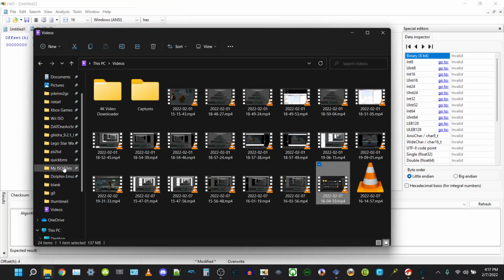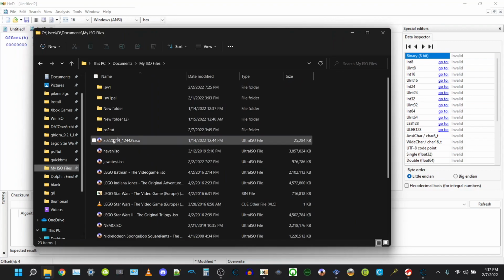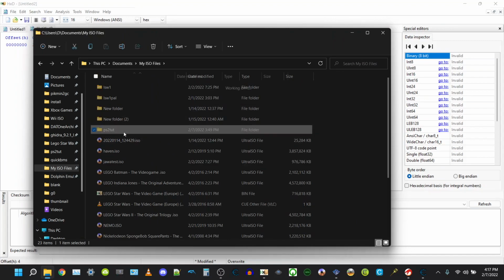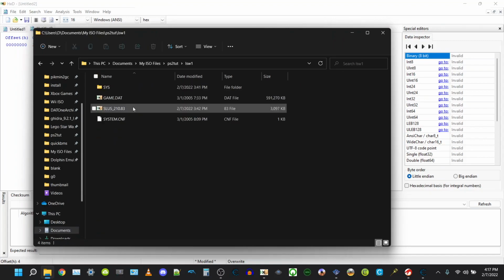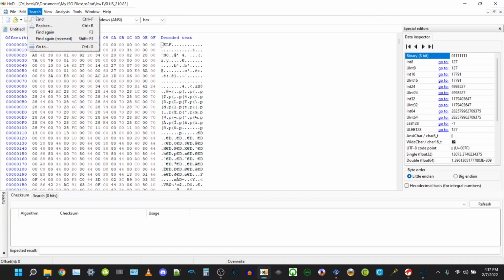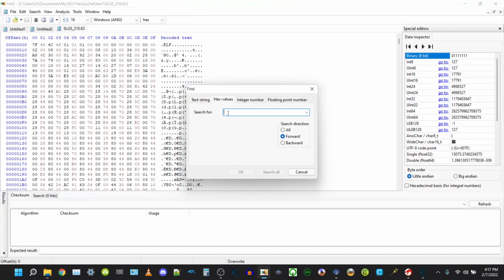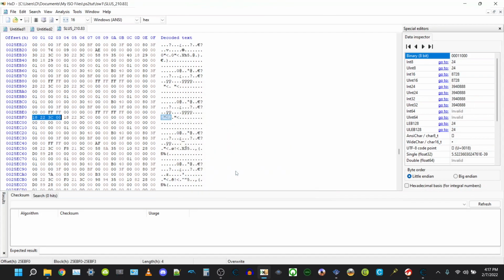And let's go back to the ISO and open the executable. Search, find, hex values, Control V, and there we go. Now select the 12 blank bytes after the 2 string references.